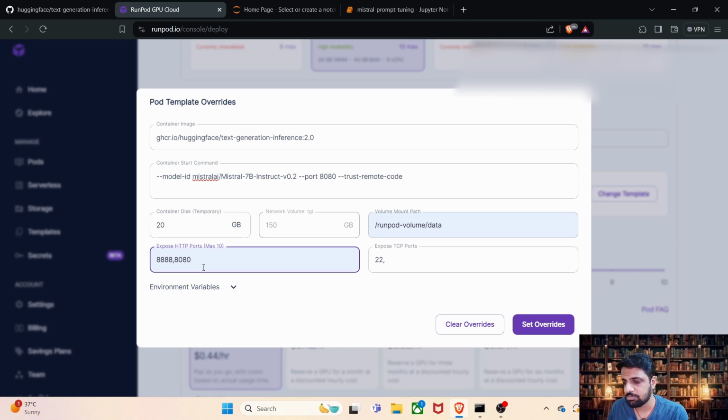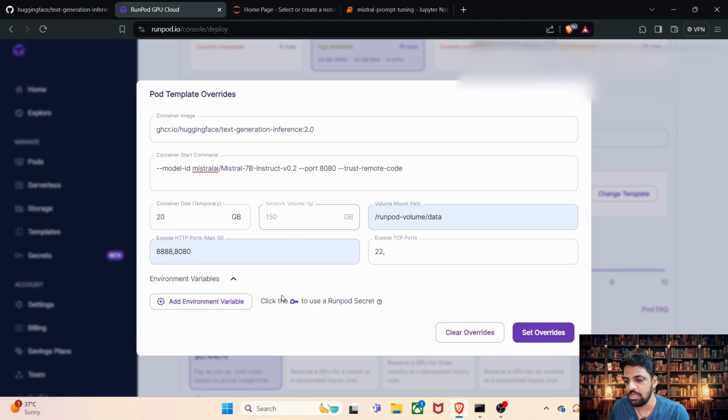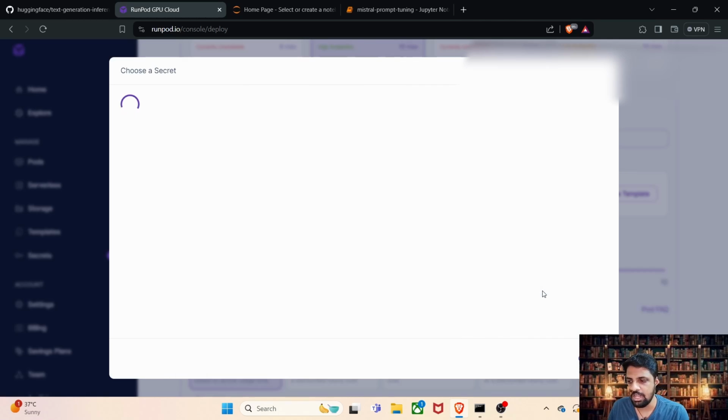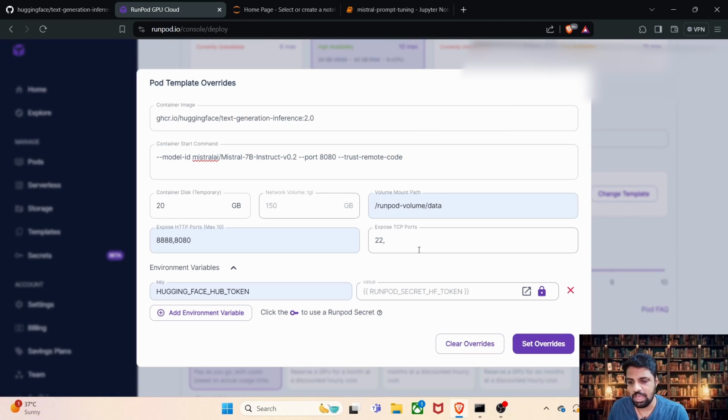So that I can query the LLM which is running in Runpod from my machine. Now there's one more important thing to note when we are setting up things: we have to set up the Hugging Face Hub authentication. To do that, click on add environment variable. We have to provide this Hugging Face Hub token. Remember, we created a Hugging Face secret key in our Runpod environment. So click on this key button, select secret, and select the Hugging Face token. These are the secrets that we have created.